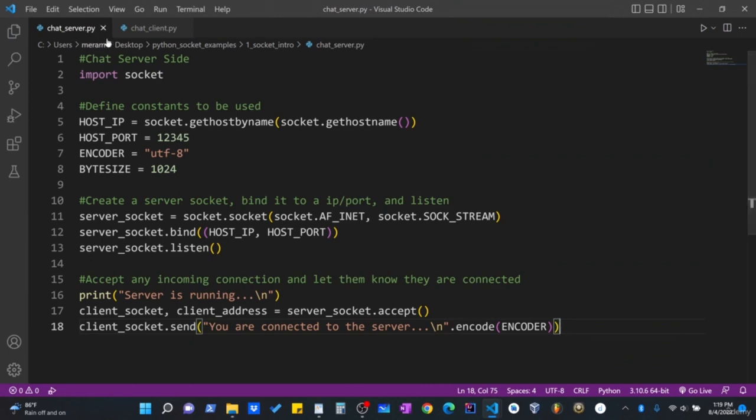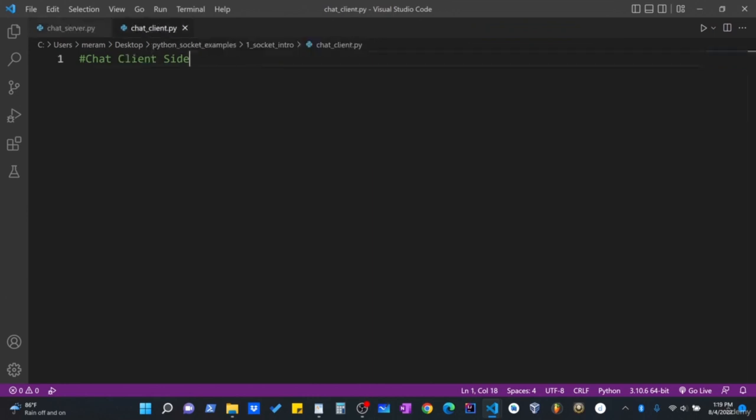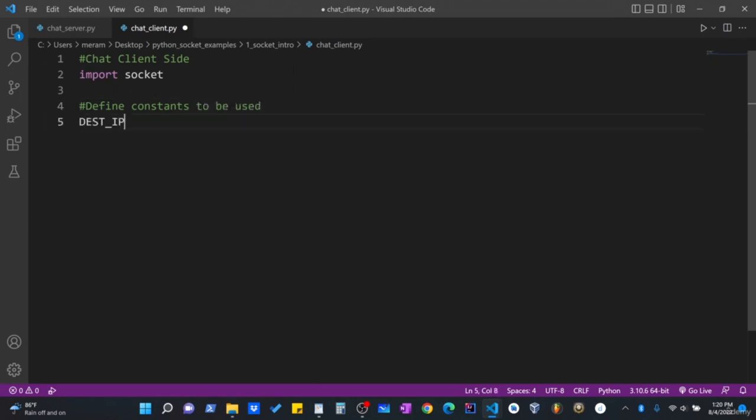I'm going to save this, and I'm going to come over to our client file. So right at the top here, I'm going to import socket, just like before. We've got to make sure we bring in the socket module. And now let's also set some constant variables. So we'll say define constants to be used. This is just going to help us. I think it's a nice thing for us to do moving forward.